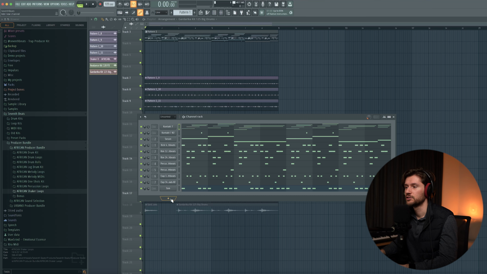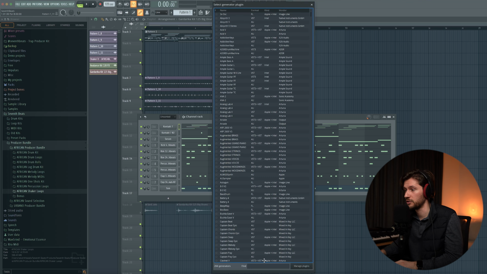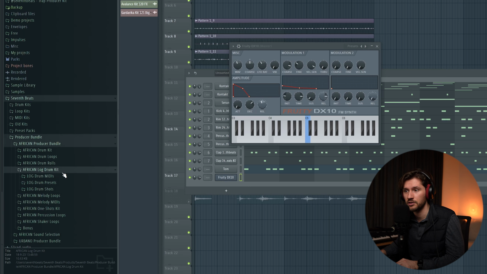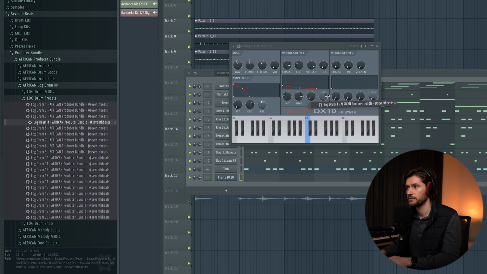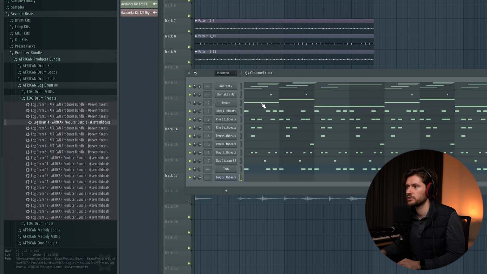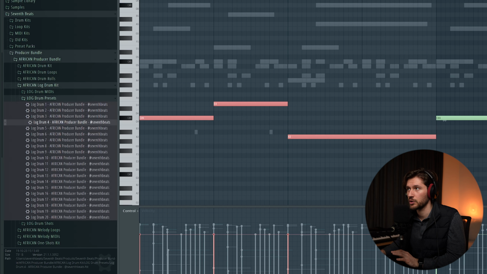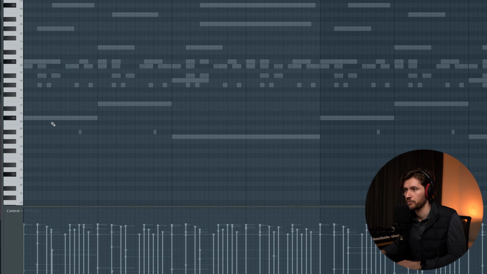So now I think one of the final elements is adding a log drum. And so I want to create something very similar to the track from Tems. So I'm going to use a log drum, which is very, very simple. So I'm going to open up the Fruity DX10. And I'm going to use a simple preset from the African Producer bundle right here. Log drum, drum kit. And let's say preset 4. Then let's disable those ones. So these are going to be the notes which we're going to add for the log drum.